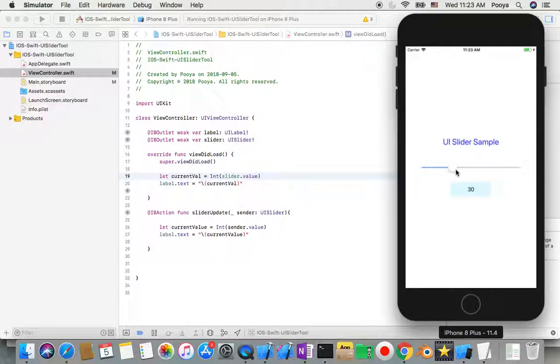Okay, so let's see. We have our app here, and you will see the initial number value was 30, and it is here. So I'll change it, and you will see the label change.